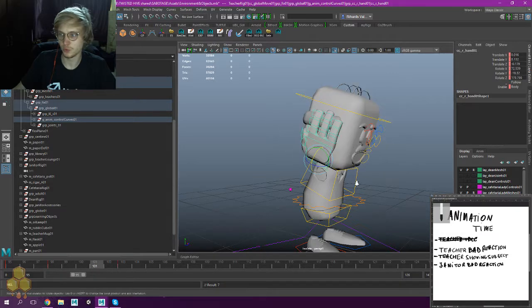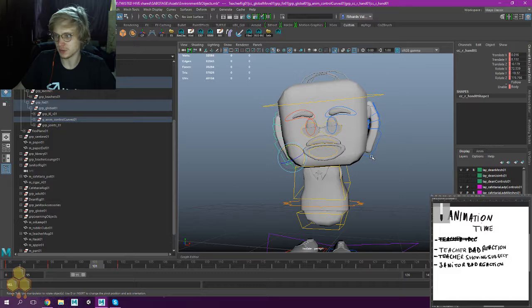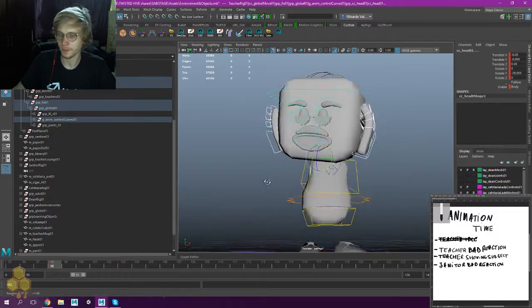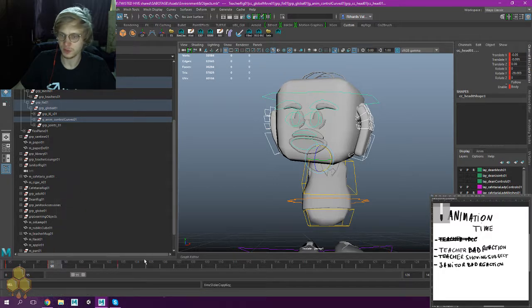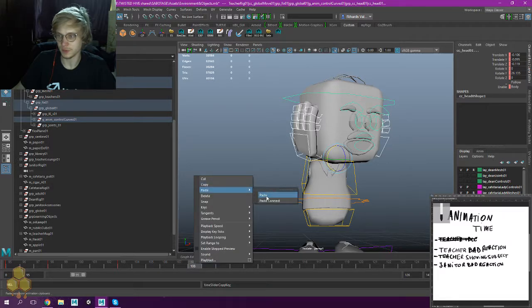No. Okay, let's try copying these two frames across. Control C, Control V. Like 1, 2, 3, 4, 5. 5 is gonna be enough.